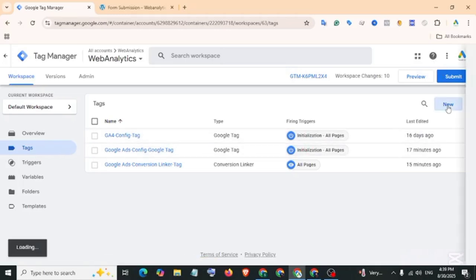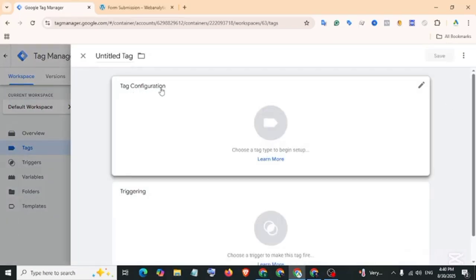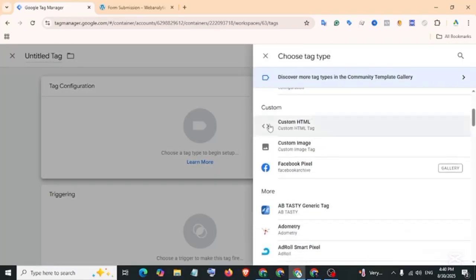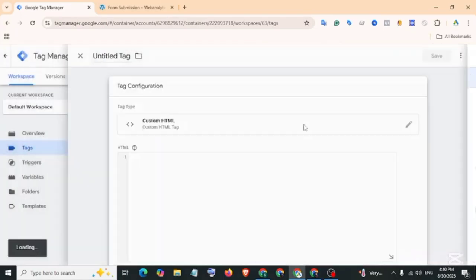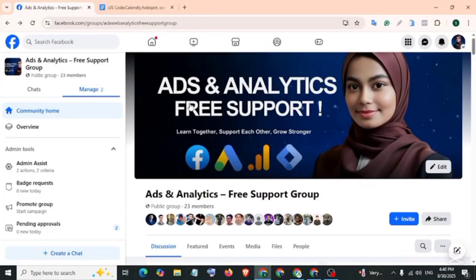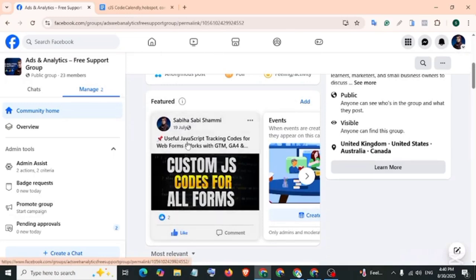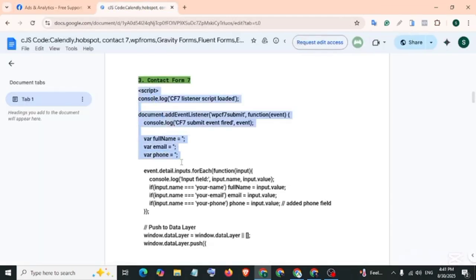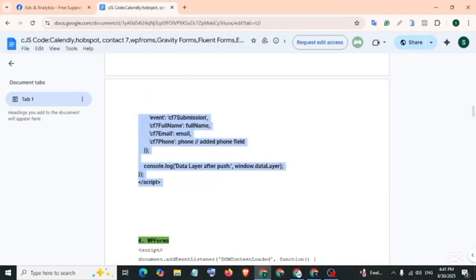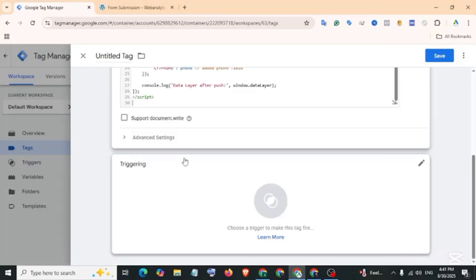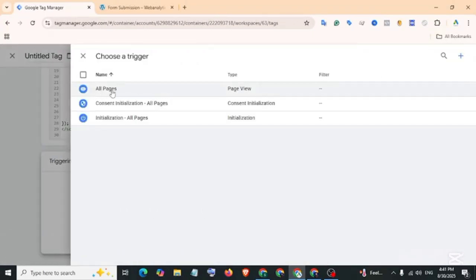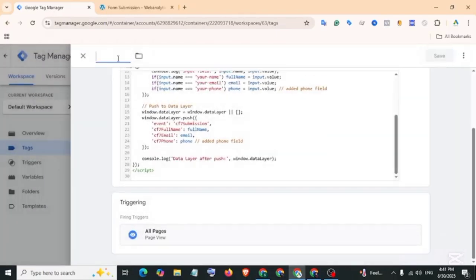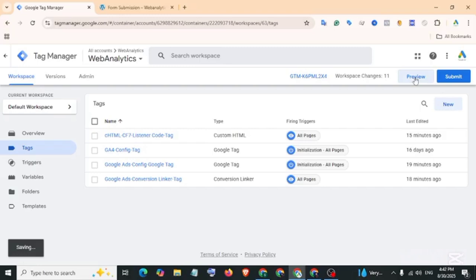Now we create a custom HTML tag using the Contact Form 7 listener code. So again, new tag configuration. Scroll a bit and select custom HTML. In our Facebook free support group, the pinned post contains the Contact Form 7 listener code. If you want, you can take it. Let's copy this and paste here. Triggering, select all pages, name the tag, then save.